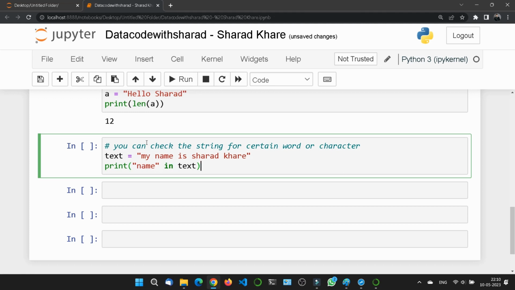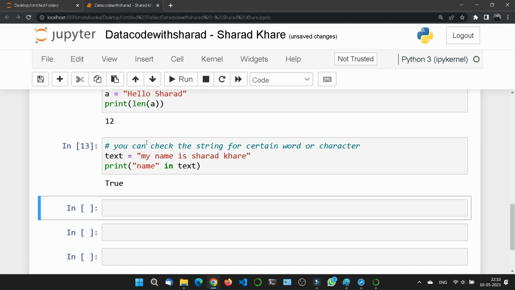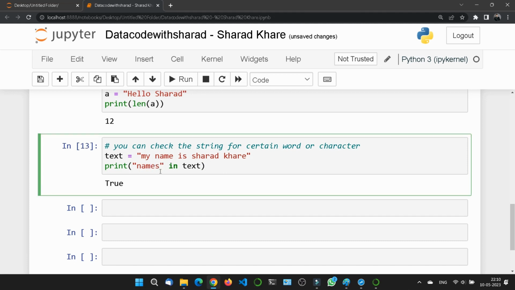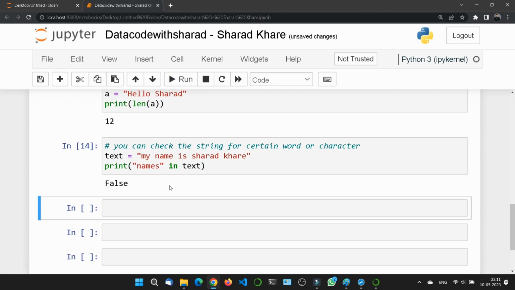So what it will give me as output is true or false, the boolean values. As the name is already in "my name is Sharad Khare," it will show me true. Okay, you got it. Suppose here I change it to S. So what will it give me? It will give me false. It will not show me the error. It will give me false because I am asking.